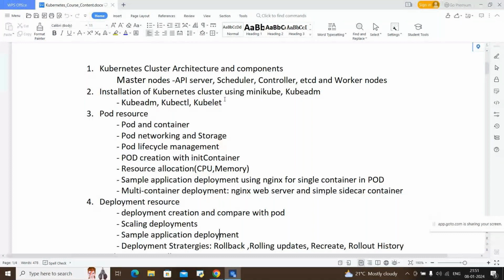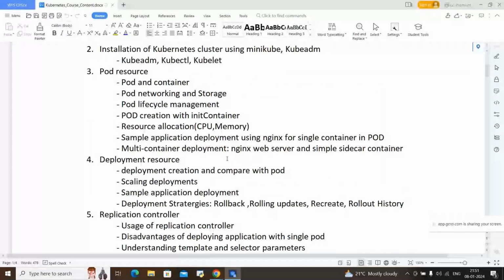And then we have various resources. These are the resources which are helpful to achieve enterprise standards. First, the basic resource we have is the pod resource. In pod, again, we will discuss what a pod and container are, pod networking and storage, pod lifecycle, pod creation with init container, and how you can allocate resources for a particular pod, so that it will not consume a lot of resources from your cluster.